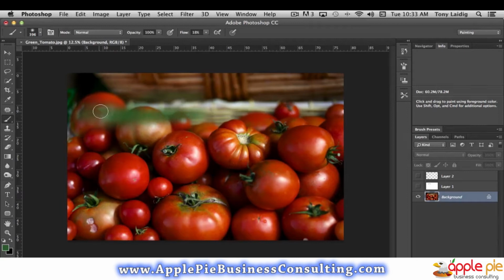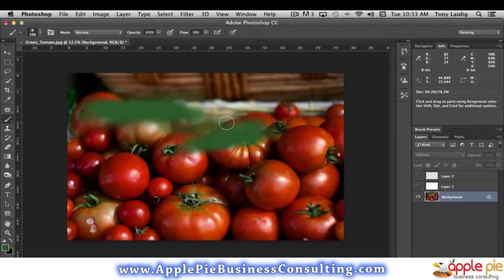very similar to what opacity does, but it allows build up. As you can see, the more I paint, the more it builds up. So that's the one big difference there.